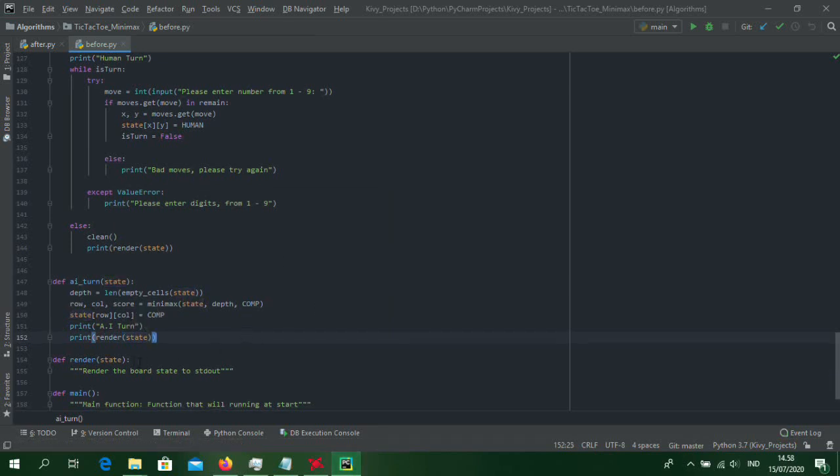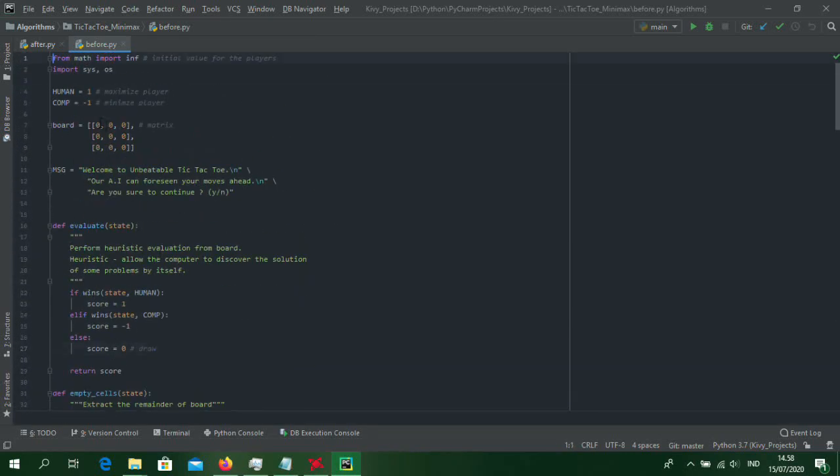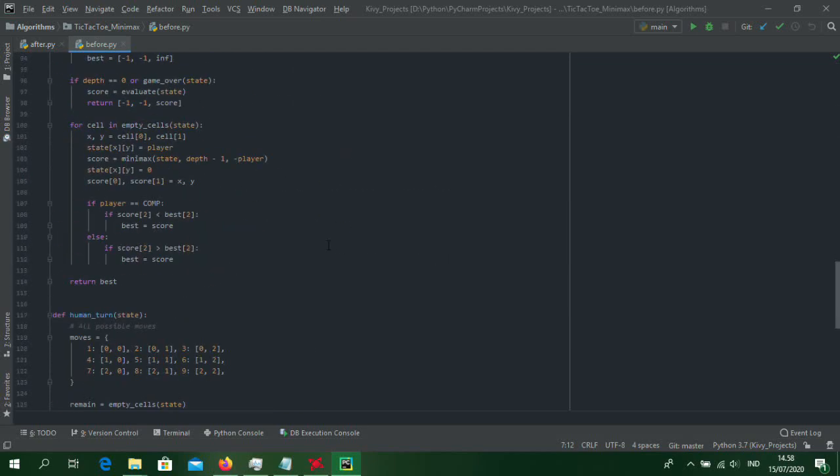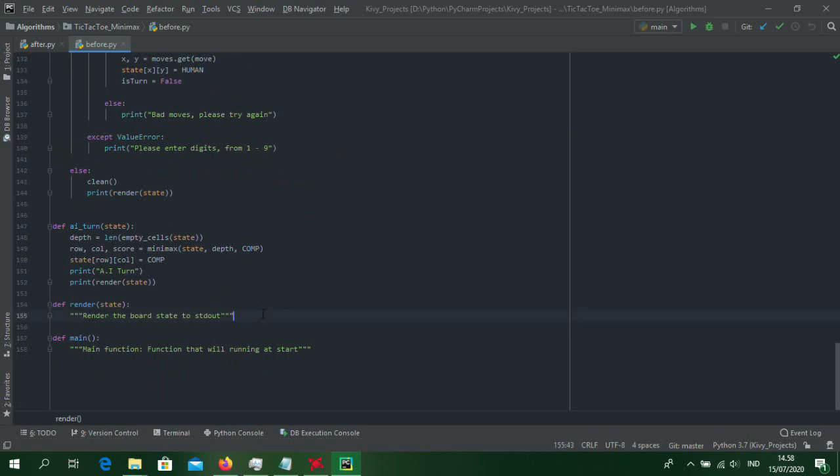The next function is the render function. This will render the board state to standard out. Our current matrix here is a numeric value. So we need to replace it with our desired representation, which means the cross will be the human player and the circle will be the computer player. To do this, we need to create this dictionary. 0 will be an empty blank space, human player will be cross, and computer player will be circle. After we made this dictionary, we need to apply this rule to our Tic-Tac-Toe board.